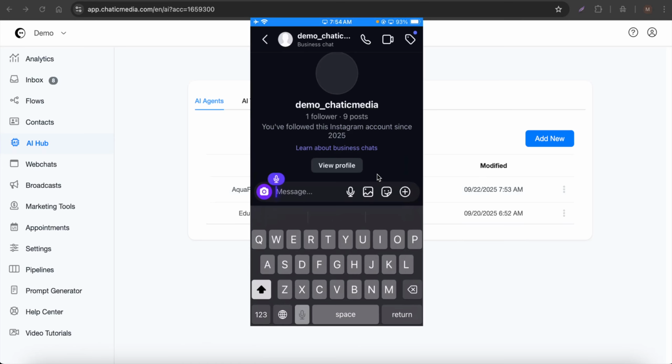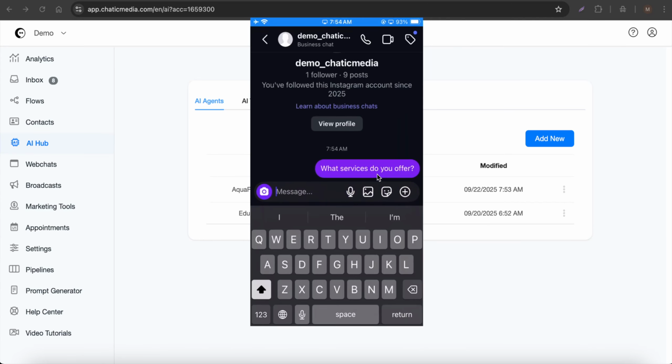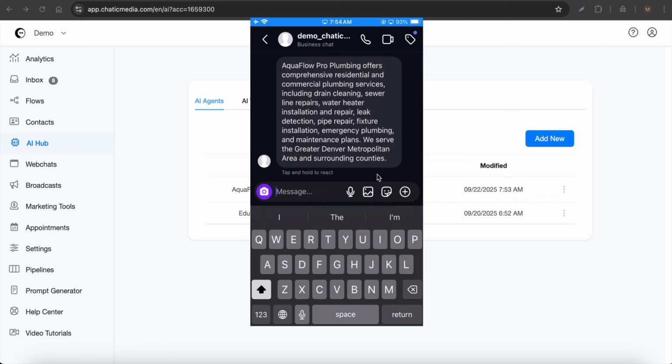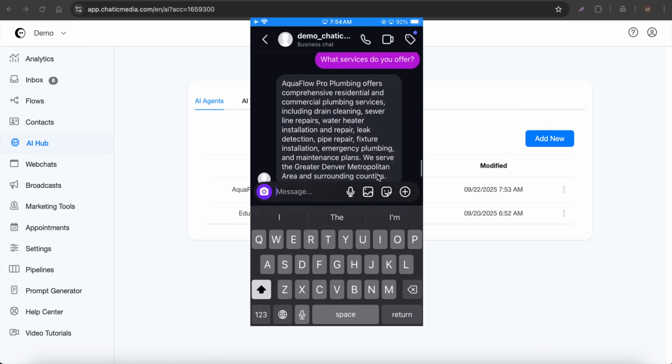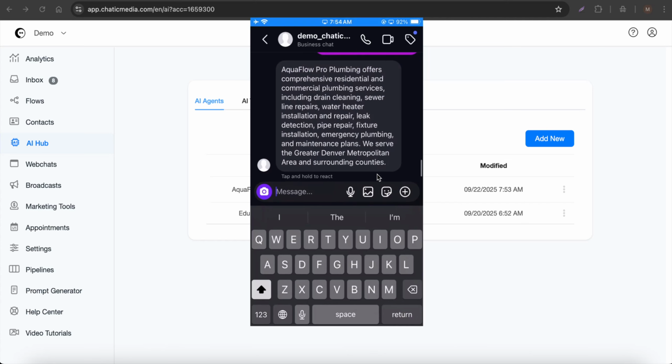What services do you offer? So let me ask about the services they offer and see how this actually generates a response for us. So it says this particular business offers comprehensive residential and commercial plumbing services including drain cleaning, leak repairs, water heater services, pipe repair, fixture installation, emergency plumbing and maintenance plans. It also mentions this area and the surrounding counties.